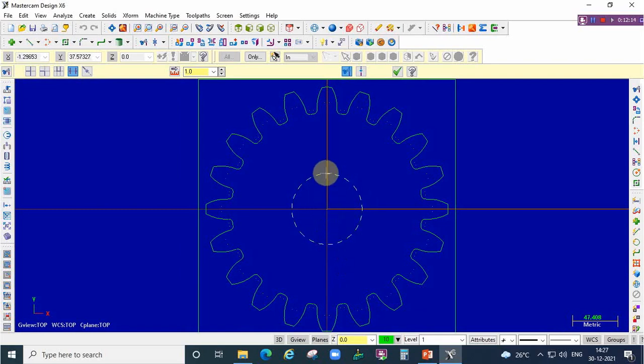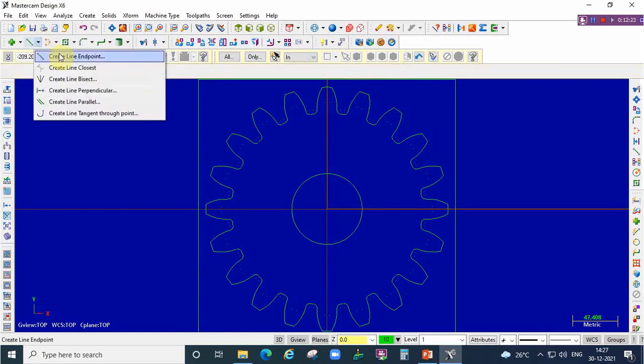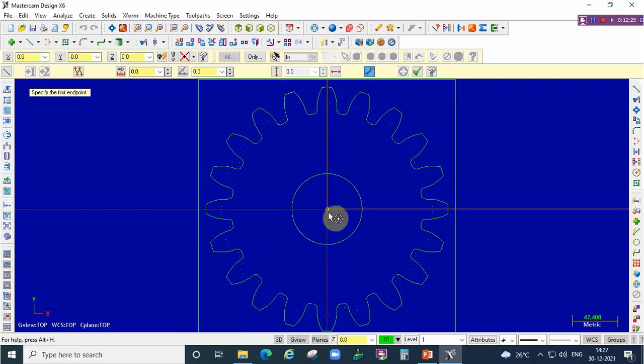Here we have to create that key slot. For that, give tick mark, go to line command, create a vertical line from the center point. Now we have to give the dimension here as 47. This radius is 37 plus 10 mm height, key height. So 47 mm. Give plus mark and then give OK.